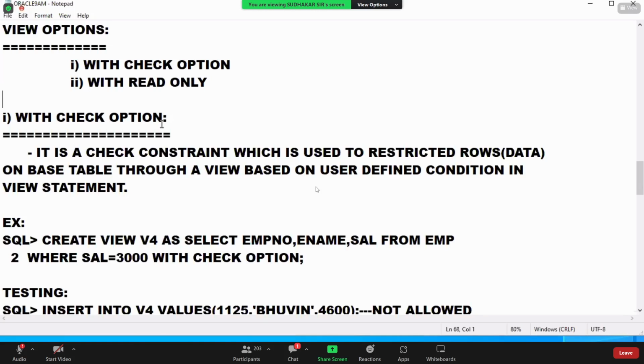Okay, right. So with the check option, and next with the read only. Check option means it was working like a check constraint, and it was going to check your values before accepting them into your base table through a view.